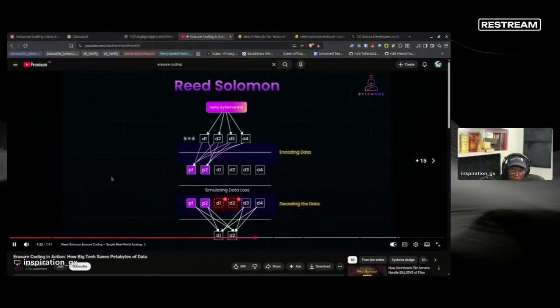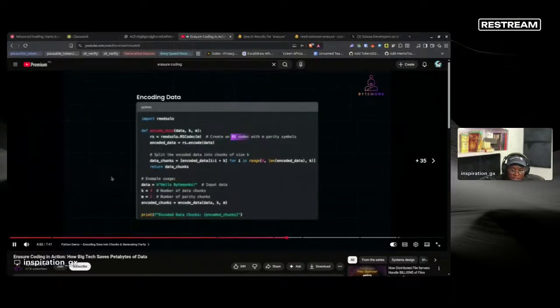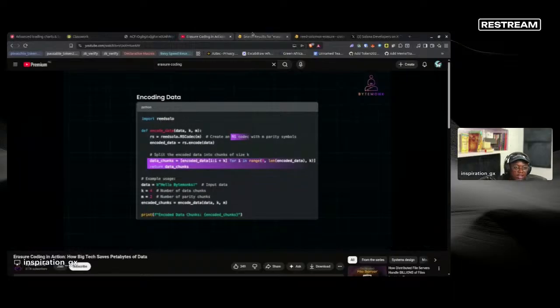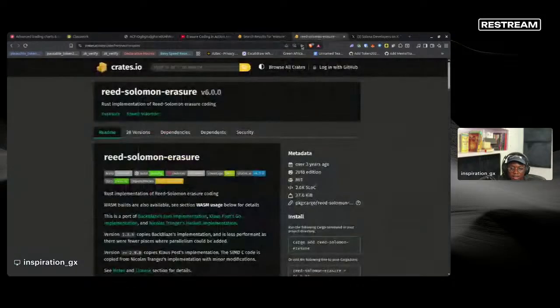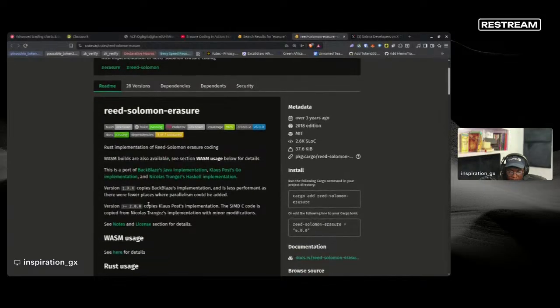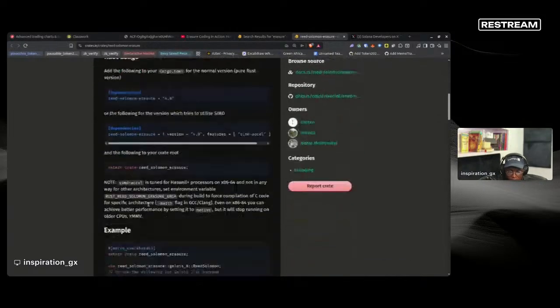Let me forward it. Yes, this is an example in Python. I'm not a Python person, but I'll try to understand what's going on here. Okay, so he has this RS, there's this package Reed-Solomon. It's the algorithm that they use for this erasure coding. I'm betting he was the inventor of it.